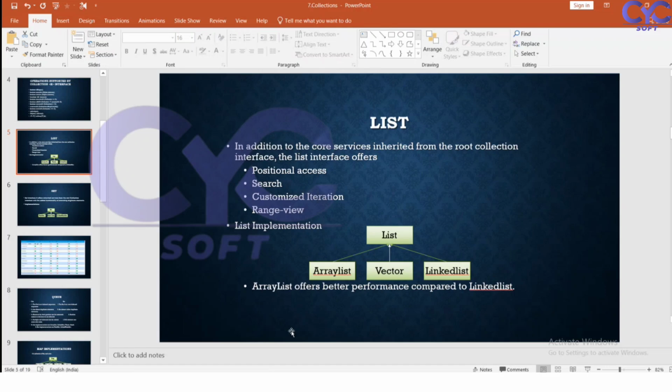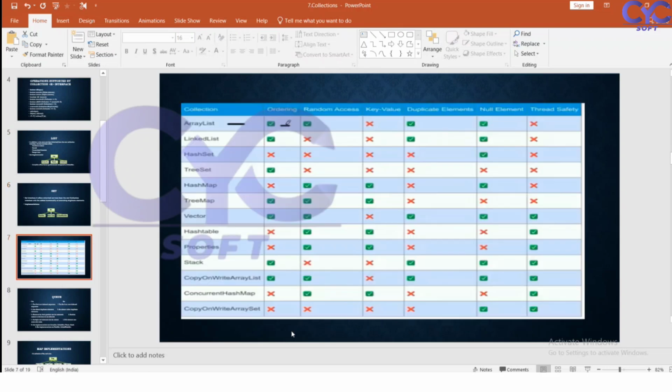We have not seen how to search for a particular element, how to get access to particular positions, and how to find a range of elements. List is an interface. In that interface we have classes like ArrayList, LinkedList, and Vector is also there, but we are not going to look more at the Vector.